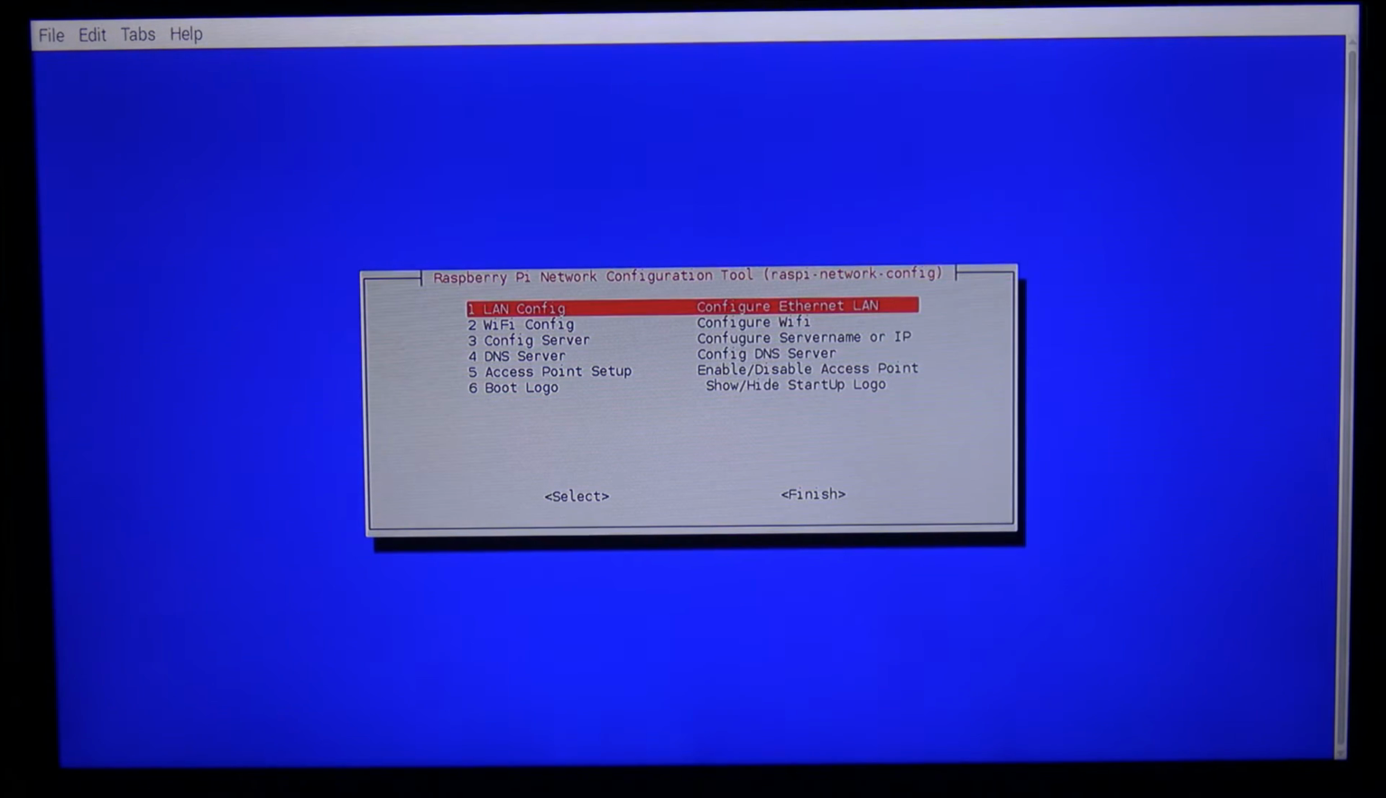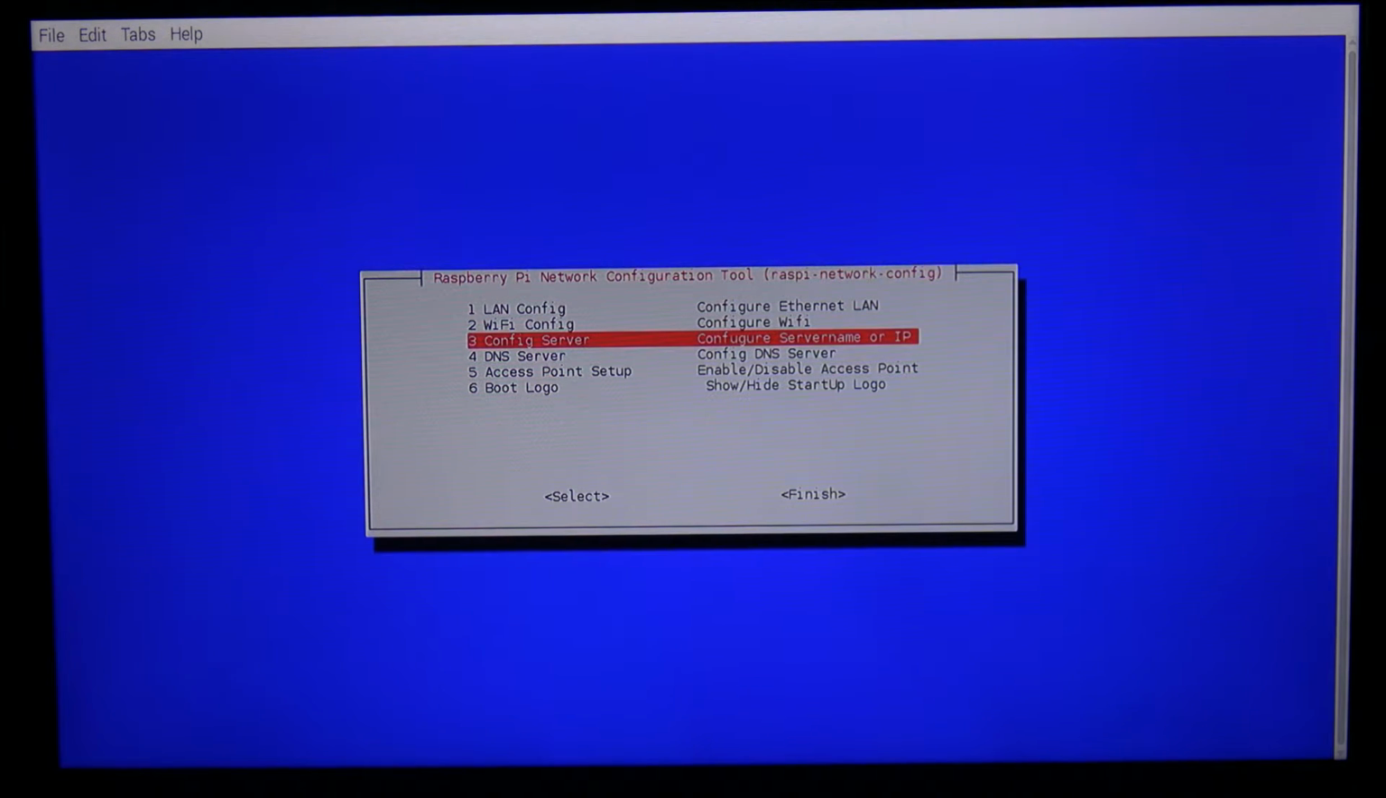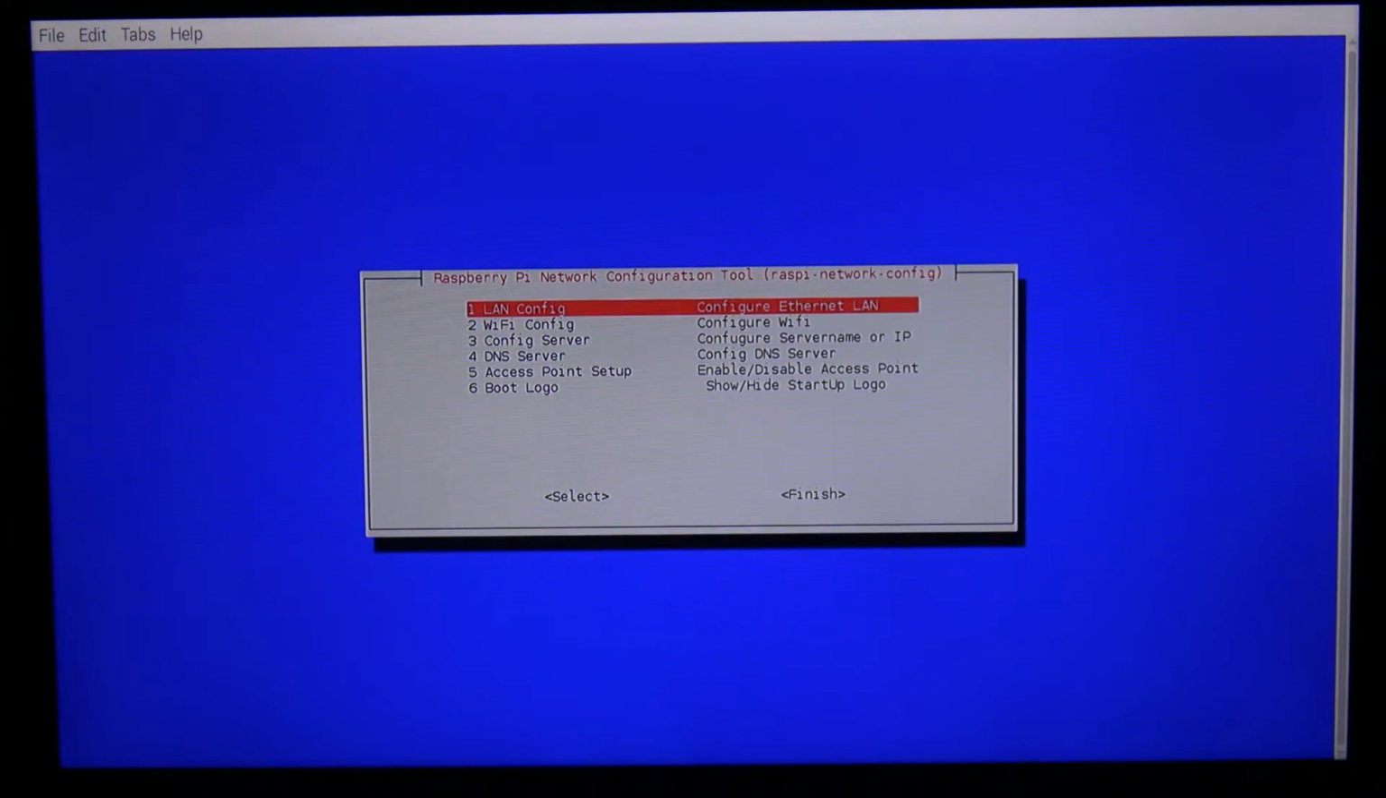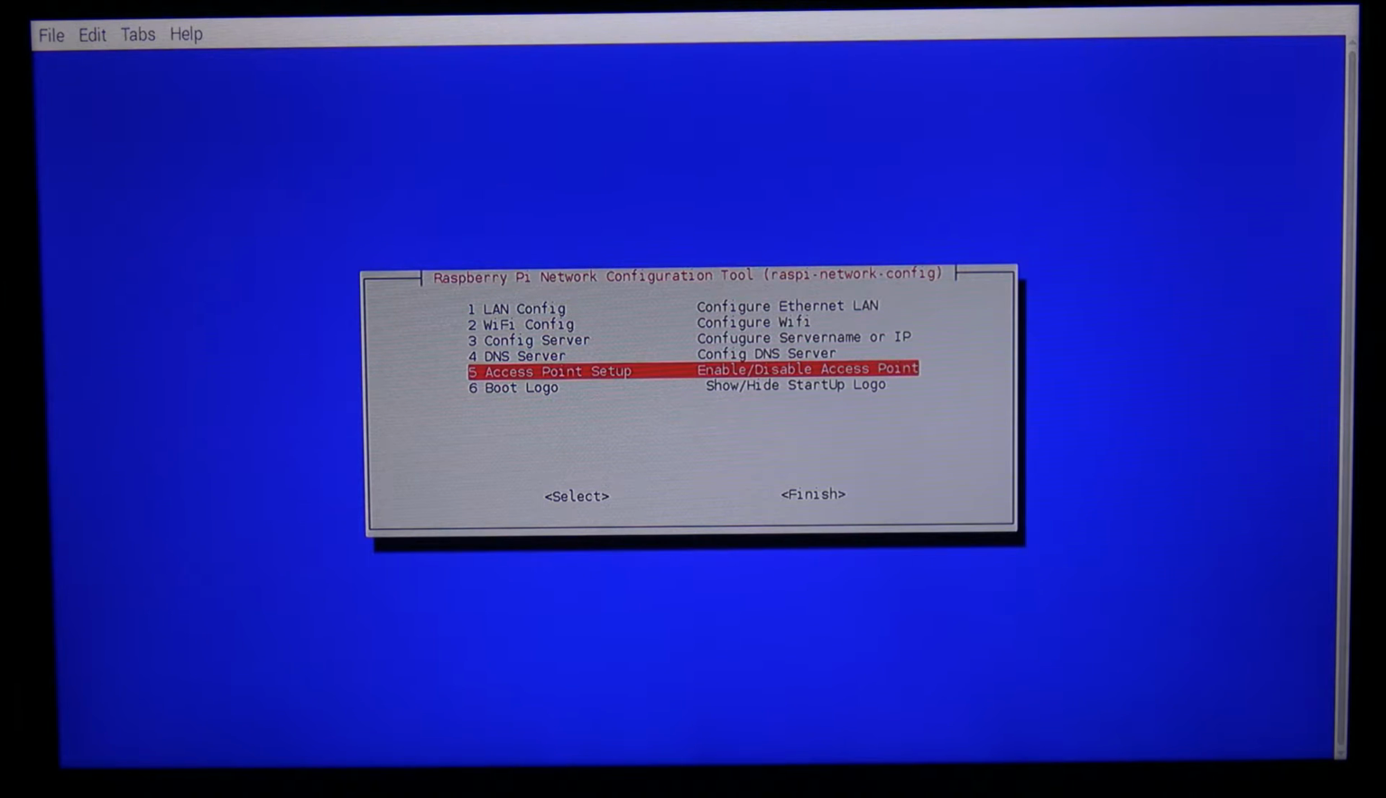Get my phone. 3-6K, and then the Wi-Fi key. It's not a hidden Wi-Fi network, so we say no, and that will then reconfigure the system. I'm not going to configure the config server, I am going to configure the DNS server, so that's fine actually. That's set to Google. Don't need access point set up.